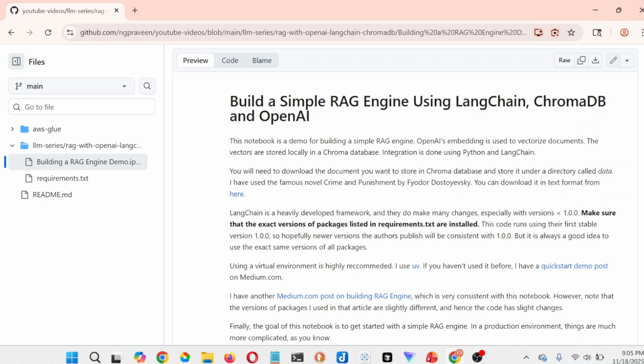Are you tired of LLMs, or large language models, hallucinating or being limited to their outdated training data? RAG, or Retrieval Augmented Generation, is the solution. But how do you actually build one?